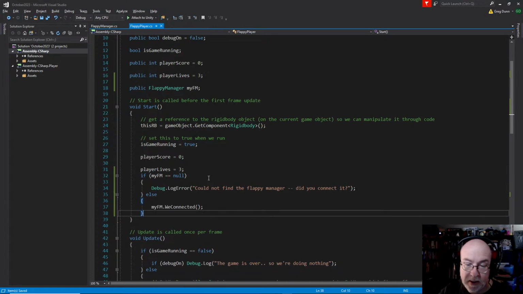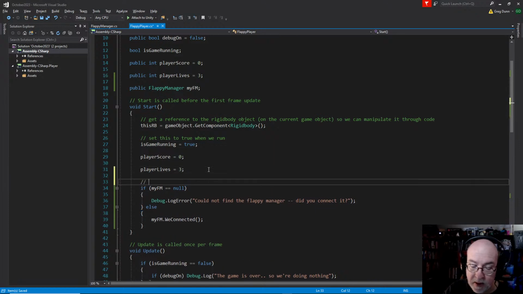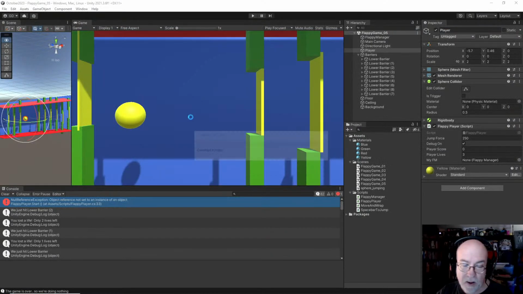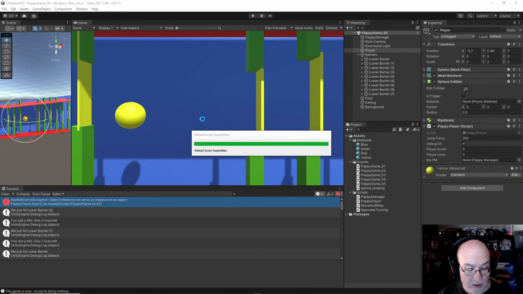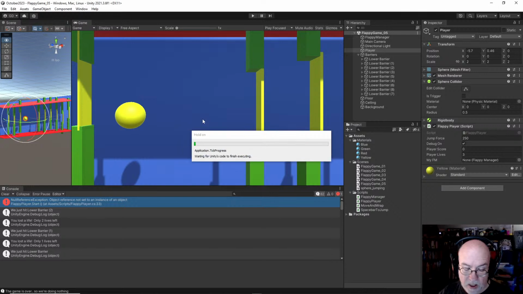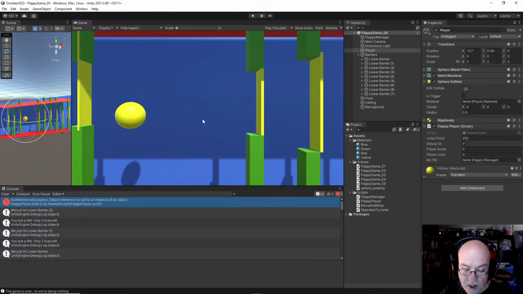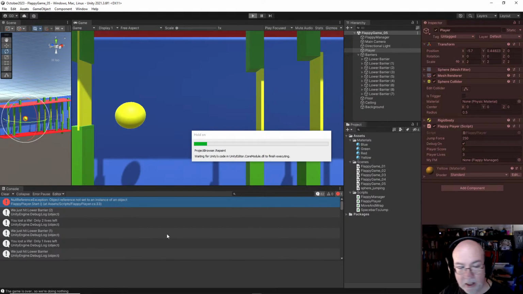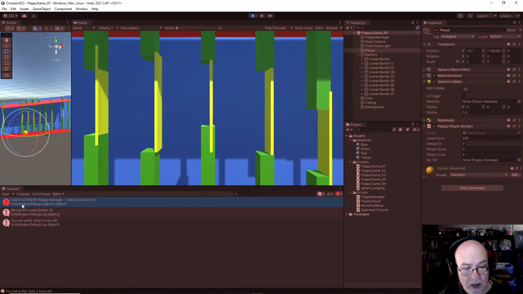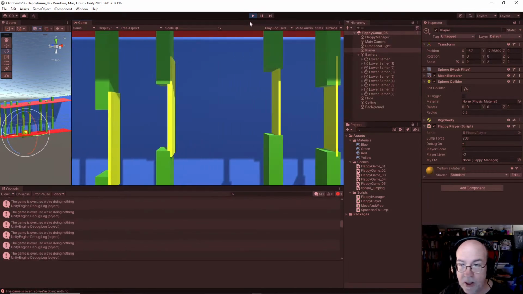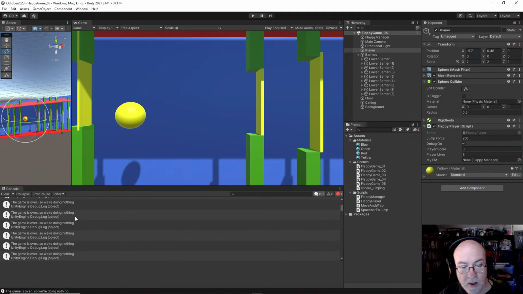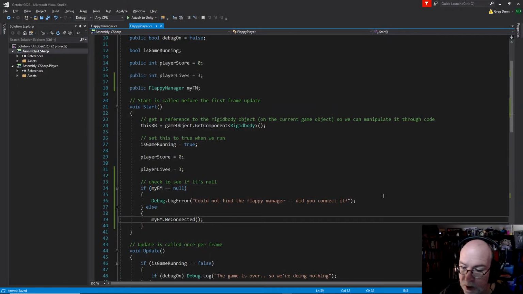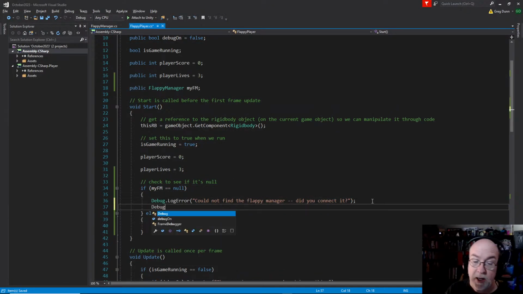Save that. And then this says check to see if it's null. Play, and now there's still Flappy Manager set to none, and we will get an error. Could not find Flappy Manager. Did you connect it? No, we did not. There's also a thing you can do if you want to just shut everything down.